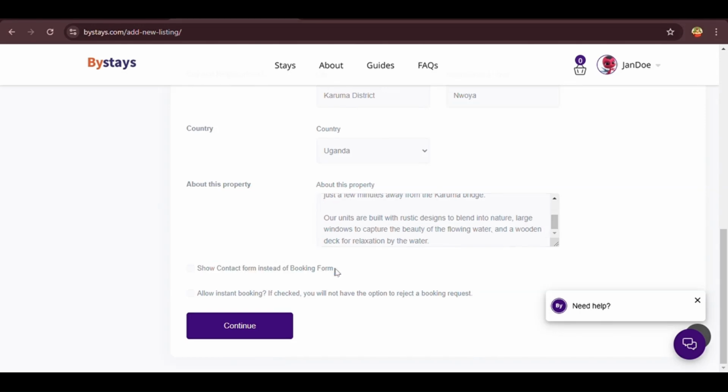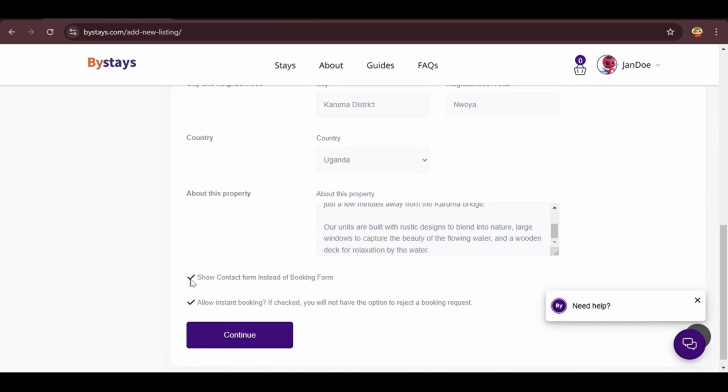Show content form instead of booking form. If you opt for that, you can tick the checkbox. If you allow instant booking as well, you need to tick the checkbox. If not, then please don't tick the checkboxes.